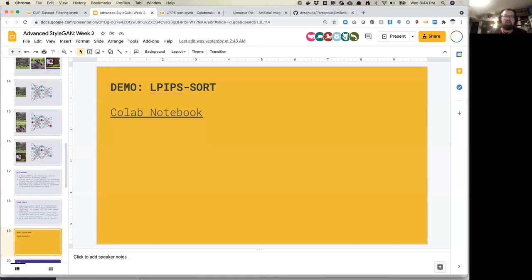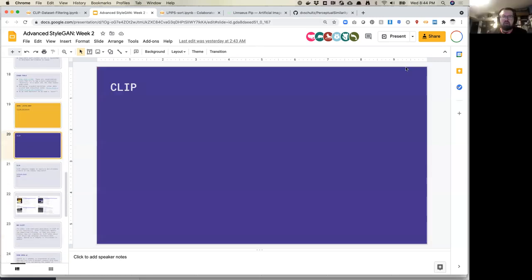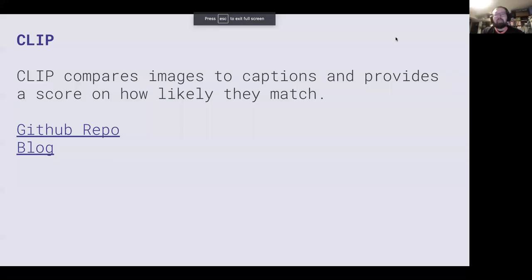Cool. Okay, so let's jump into CLIP, because I think CLIP is a lot of fun. So many of you have probably seen CLIP and kind of know how it works, right? There's something about text and something about images. CLIP compares images to captions and provides a score on how likely they match. So this is, again, a scoring system.